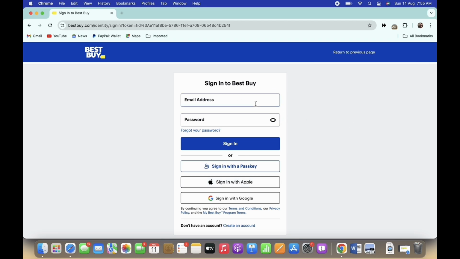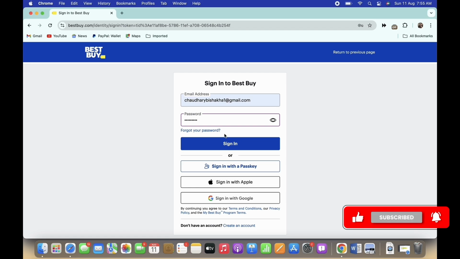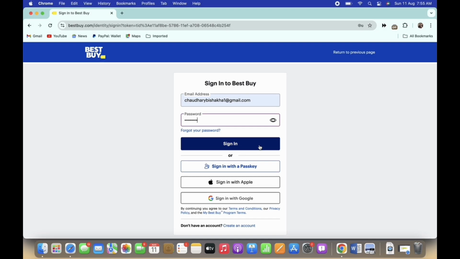Go ahead and enter your email address and your password associated to Best Buy. Also, if you have forgotten your password, you can tap on the Forgot Your Password option and recover your password. Once you have entered your login credentials, tap on the Sign In button and with this you will be logged in to Best Buy successfully.